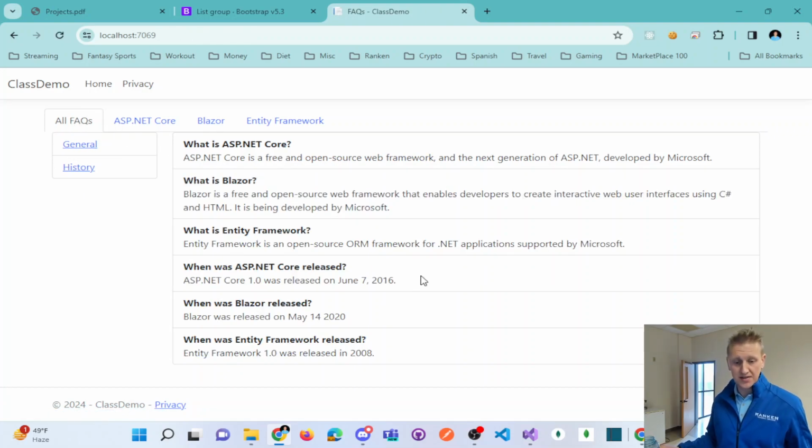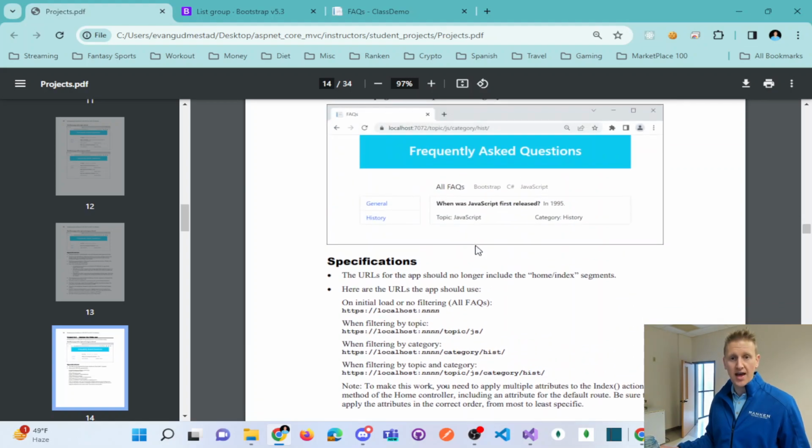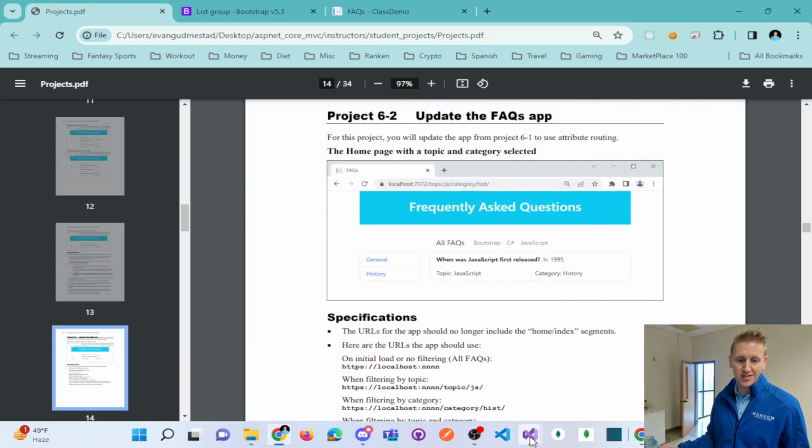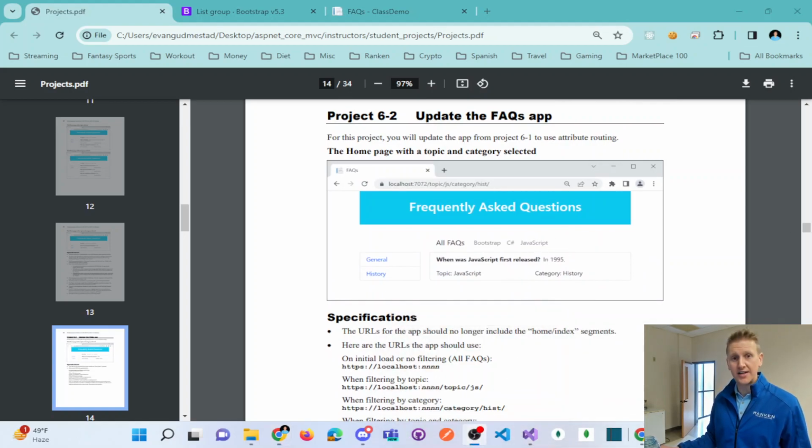Okay, and so that is the end of 6.2. It says, note, to make this work, you need to apply multiple attributes to the index action method of the home controller, including the attribute for the default route. Be sure to apply the attributes in the correct order from most to least specific. And that is the end. Of course, you could style it the way you want, but getting the functionality, it is now in there.